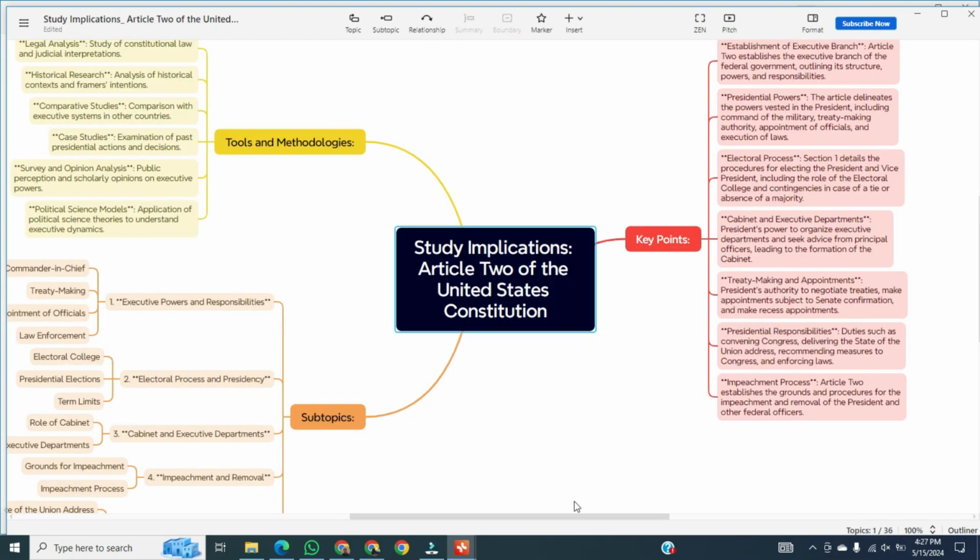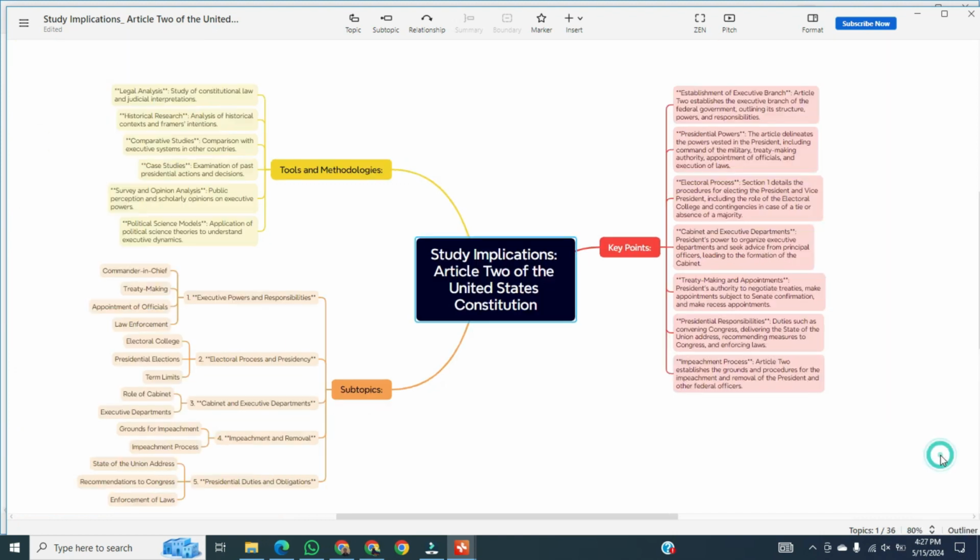And now, you can see your mind map has been created. Click on Zoom and then click on 80%. Now, you can see it clearly. That's the way to create a mind map or concept map with ChatGPT.